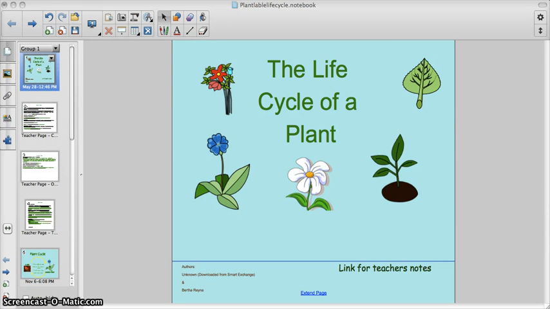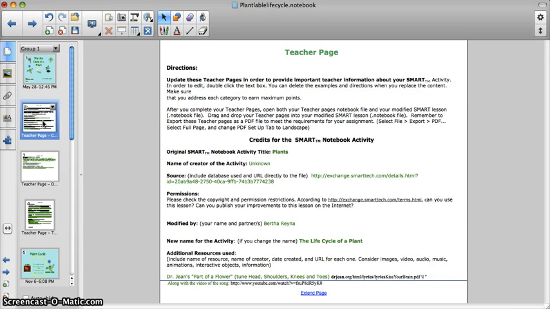Hi, today we're going to go over the life cycle of a plant. Here we have a lesson for the life cycle of a plant for the smartboard activity. The next slide will give you a little bit of an insight on what this lesson targets. It does give you a bit of information of where I got this lesson plan from.